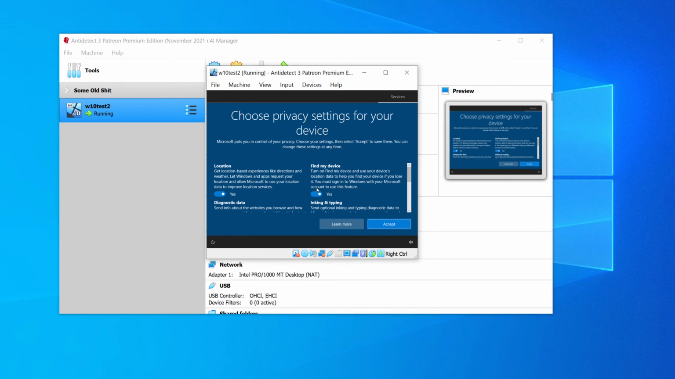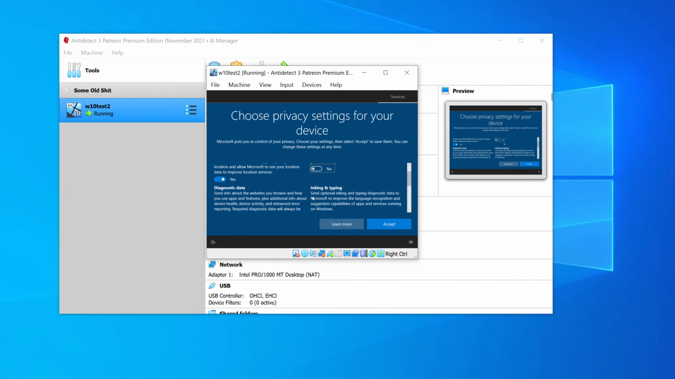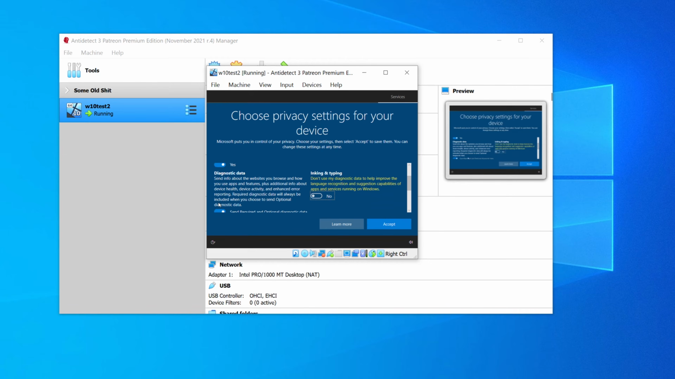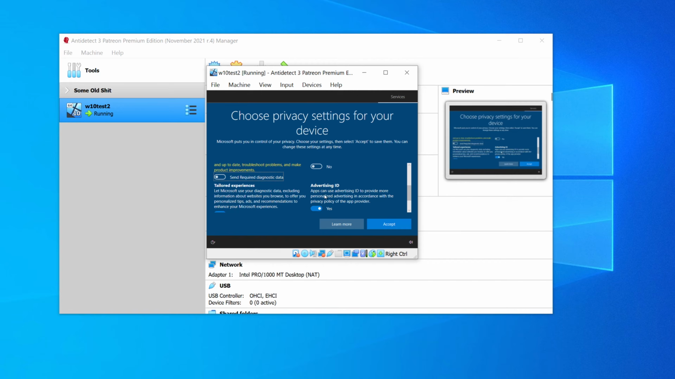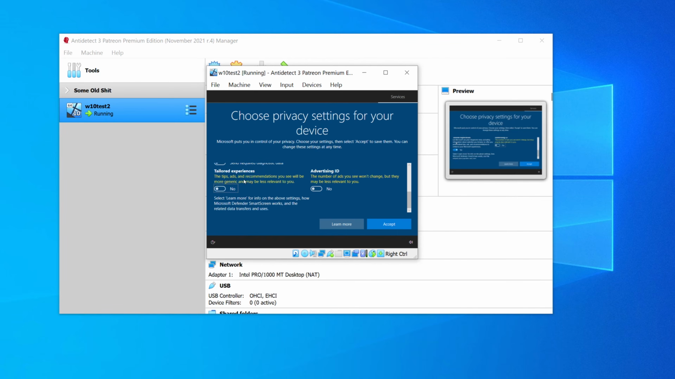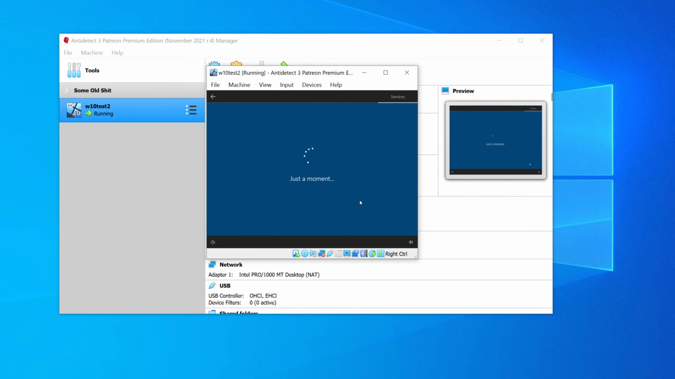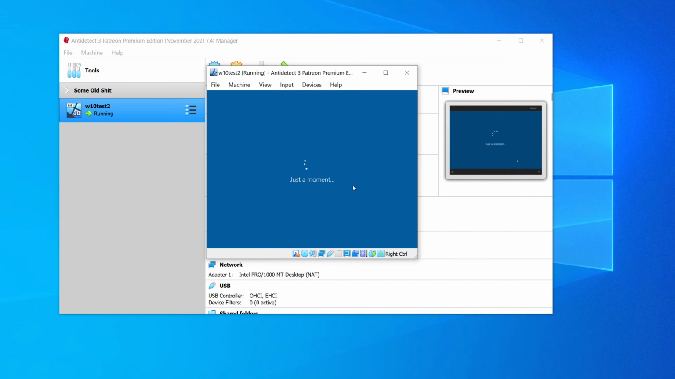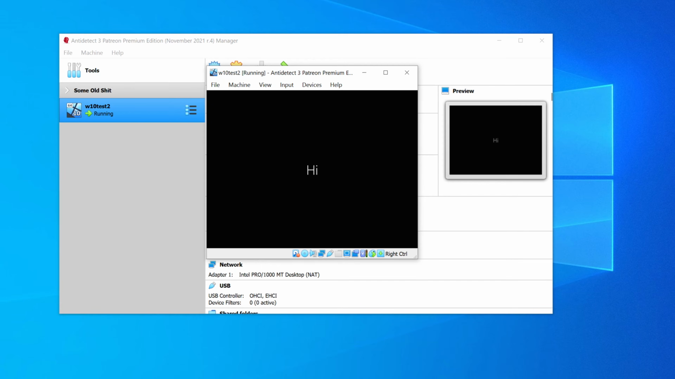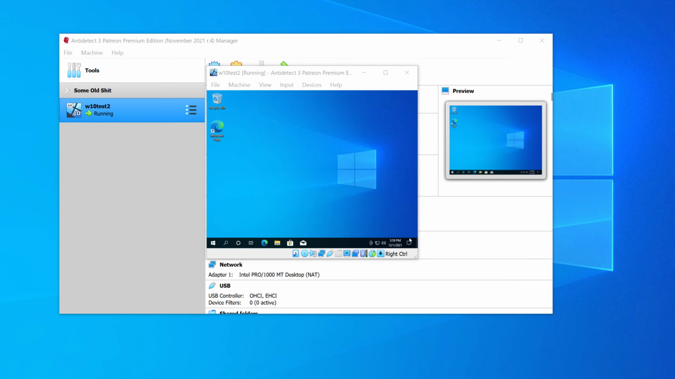On the privacy settings, we will deselect Find My Device, inking and typing, diagnostic data. We will leave only location. Also we will deselect the advertising ID and tailored experience. Click Accept. We will not use Cortana. So, finally, in just a few seconds, we will see our desktop screen. Finally, we can see our desktop screen.